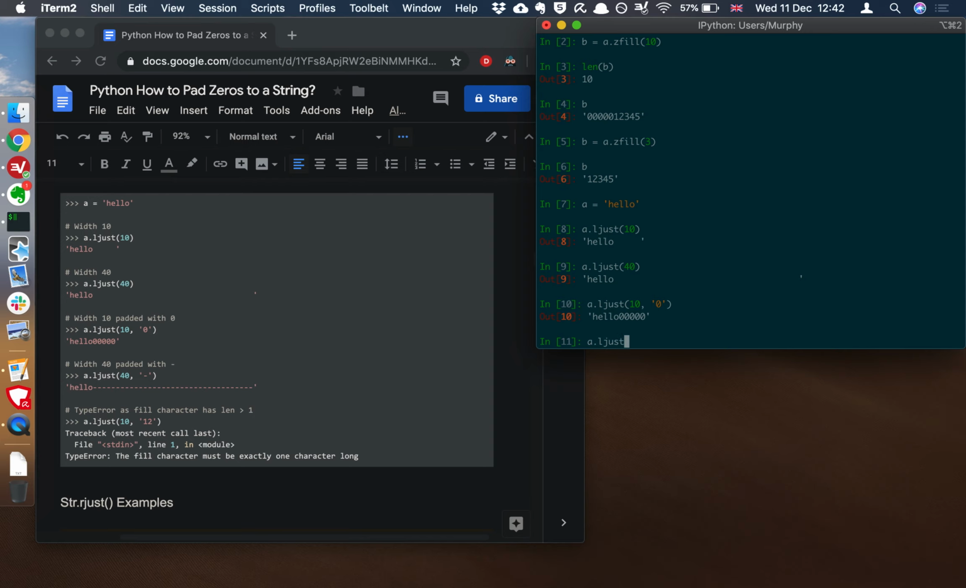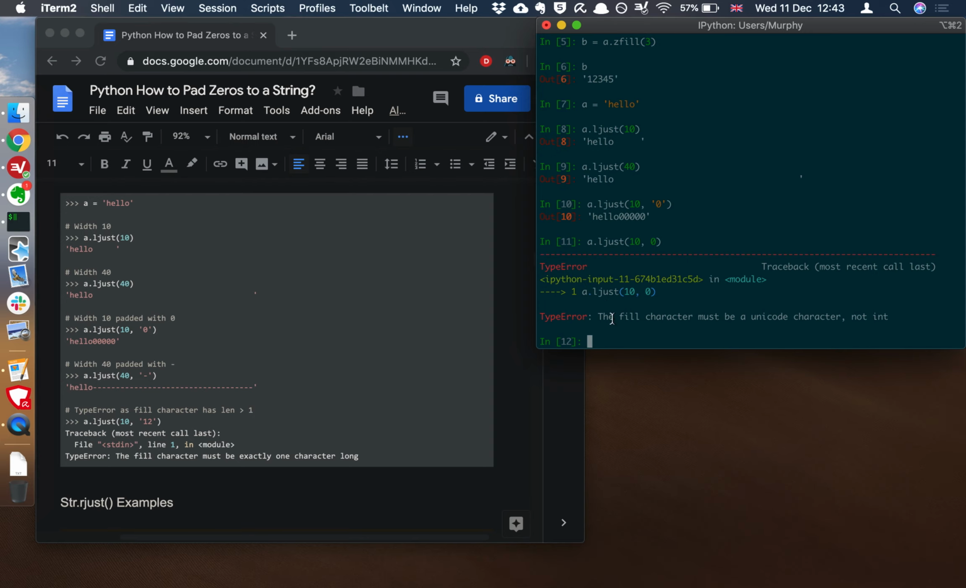If you do it like this, and I've done this so many times, then you get a type error. The fill character has to be a Unicode character, basically any string. It can't be an integer or anything else. So just be aware of that. They are string methods, so obviously you have to pass strings to everything.